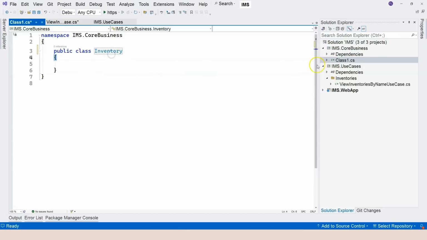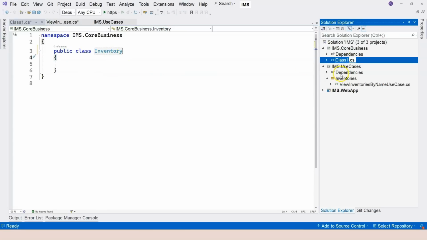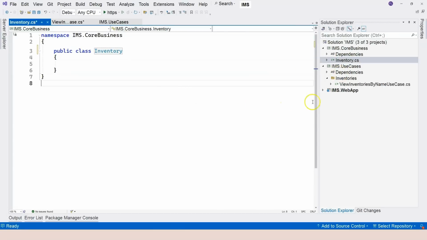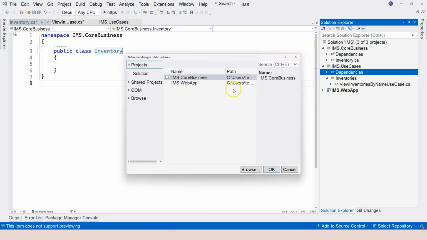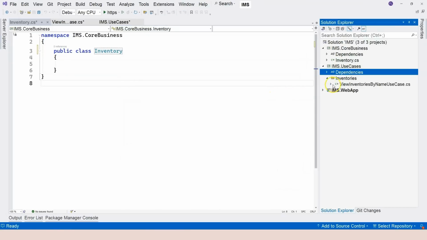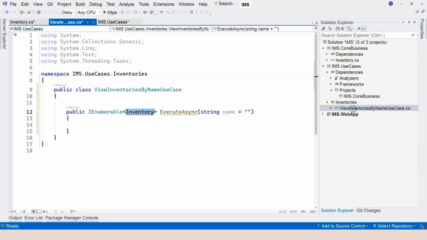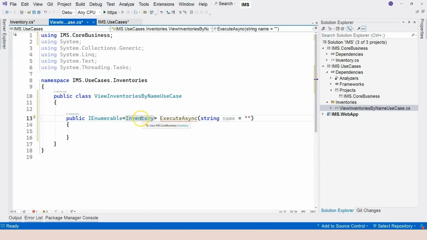So we define the class here and we change the class name right here. And now we just need to come back to use cases and add a project dependency. Let's take this and click on OK. So we create a dependency from use cases to core business, right? You can see that right here. And if we go inside here, we do a Ctrl+Dot to import a namespace. If we choose this, then you can see the red squiggly line is gone.